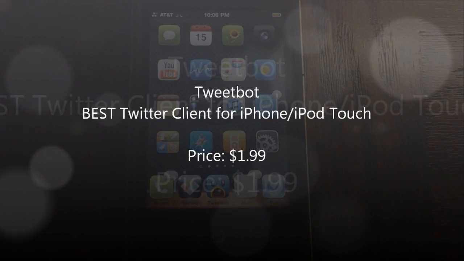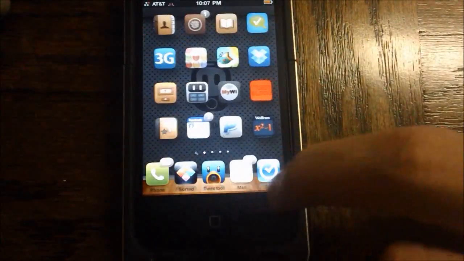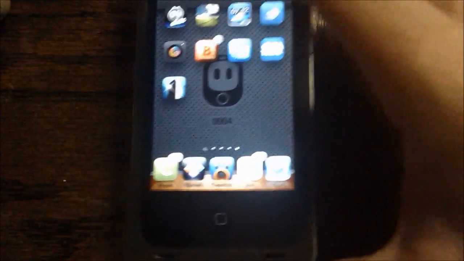Today I will be showing you guys the latest and greatest Twitter client for the iPhone and iPod Touch. It is called Tweetbot, and the icon is right there in the center of my dock. I do not know if you can see the label, but obviously you can tell which icon it is. It is made by the developers that make CalcBots, and that is also my wallpaper in the background.